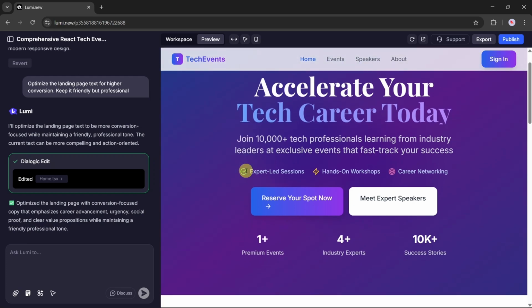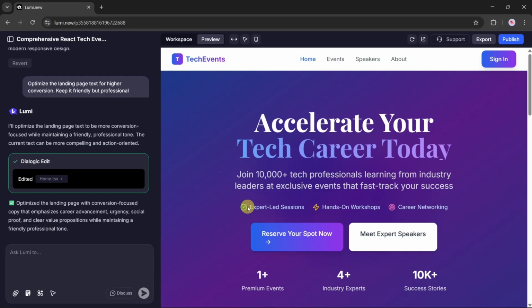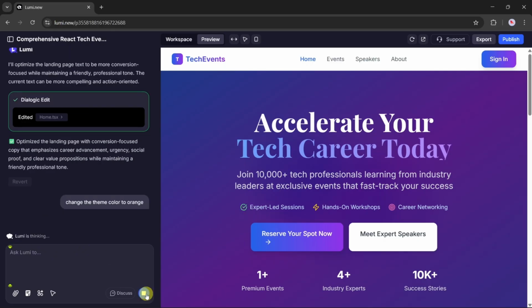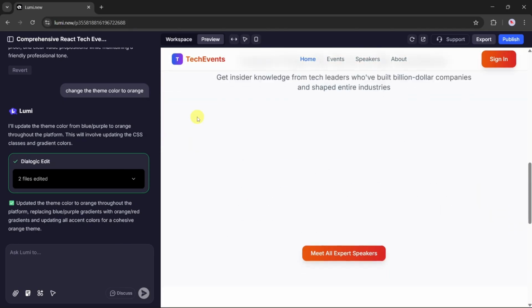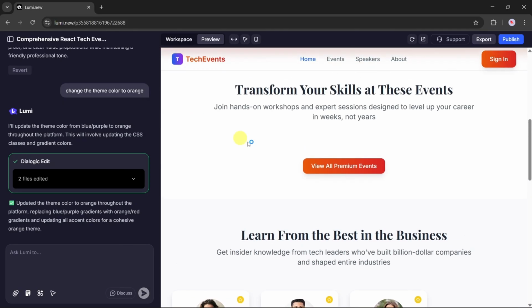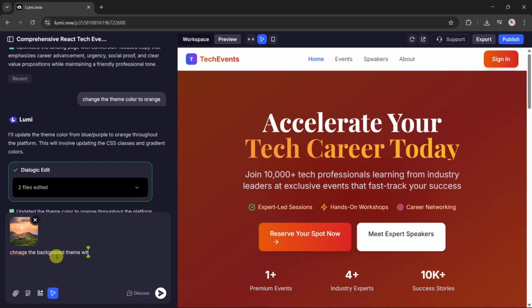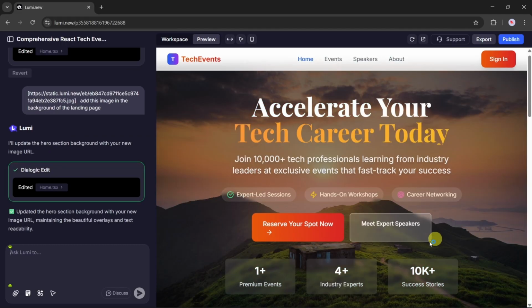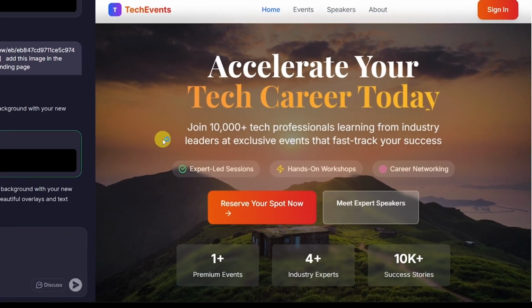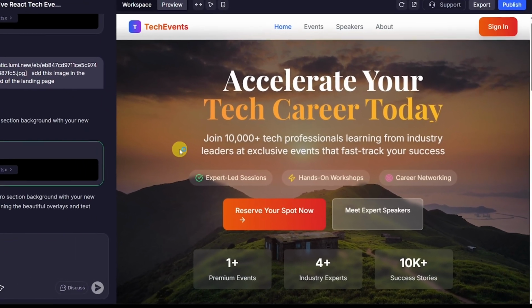We can also change the theme with a prompt. Let's enter, change the theme color to orange, and instantly you'll see the design update. The background, typography, and button colors all switch to the new theme. Let's try adding a custom background to make the site more eye-catching. As you can see, the custom image is now applied, giving the site a fresh look.